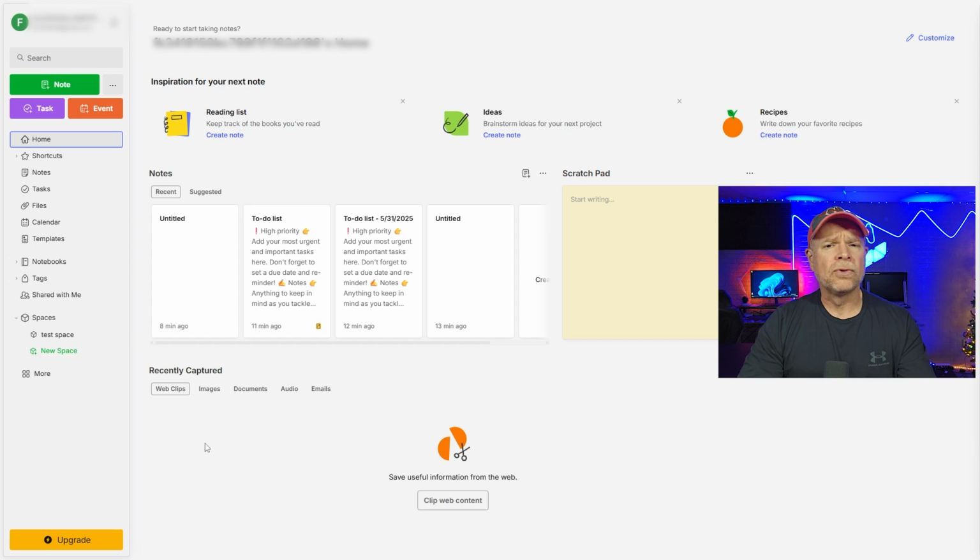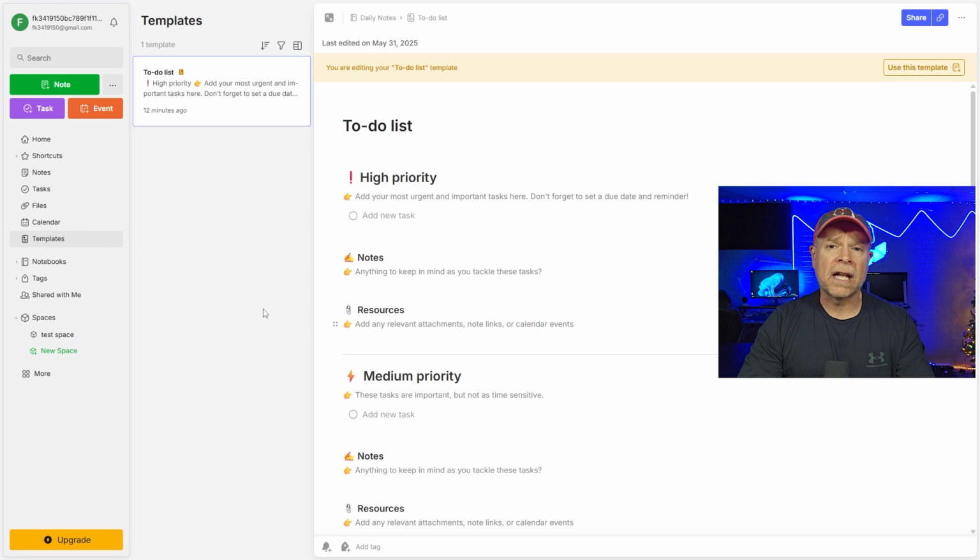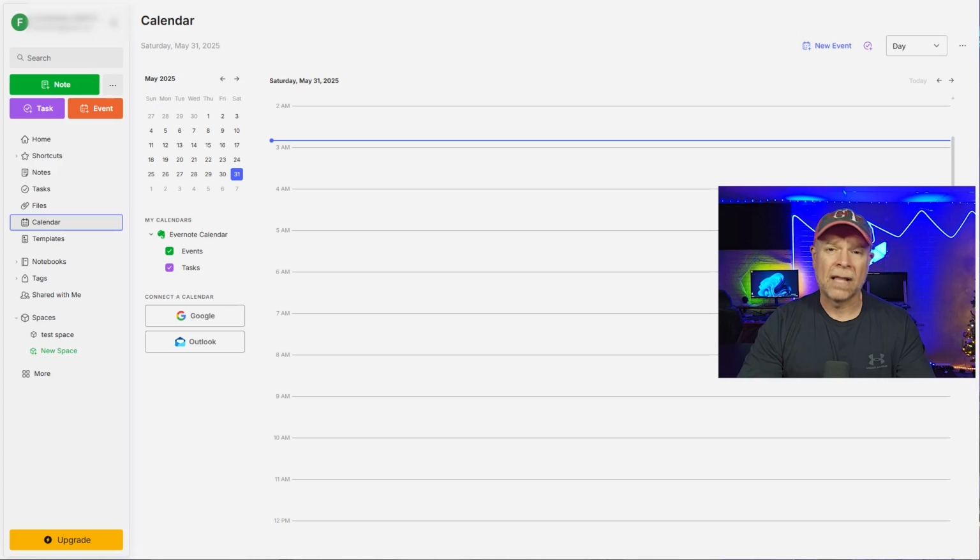So Evernote has rich formatting tools, the ability to clip web pages, add file attachments, use templates, and even scan documents with your phone camera. A big update in 2025 added collaborative whiteboards and better calendar integration. So now it's easier than ever to use for team projects.